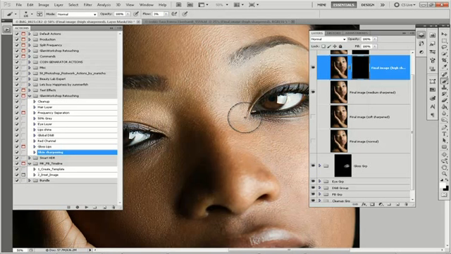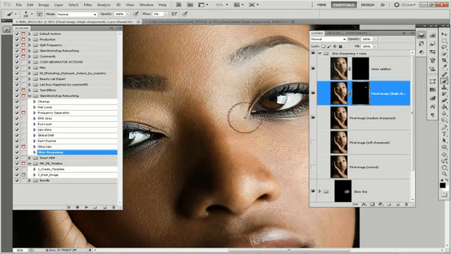And all I'm doing here is correcting a little part of the lips and some other pimples that I see come up.